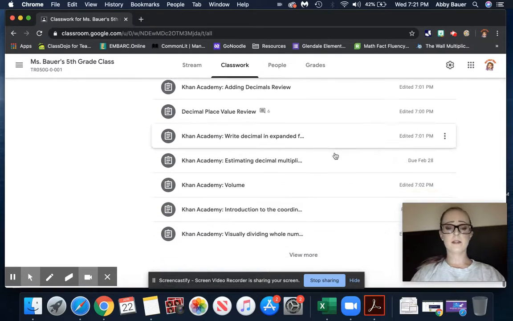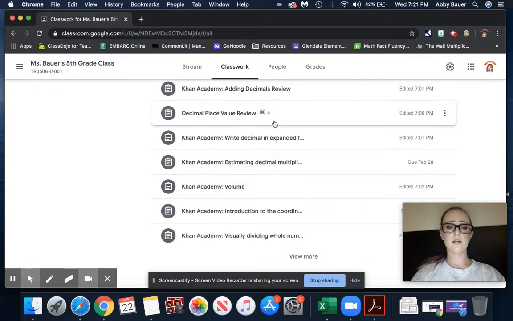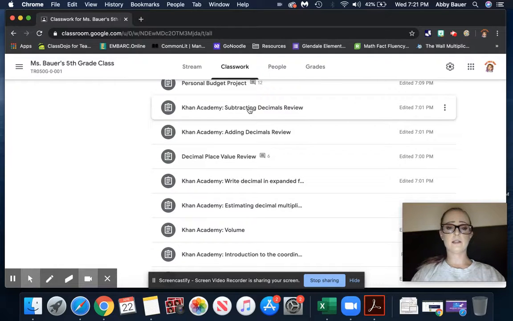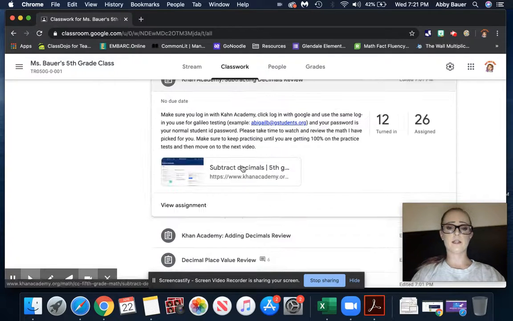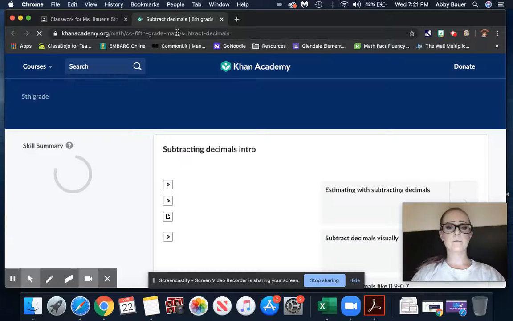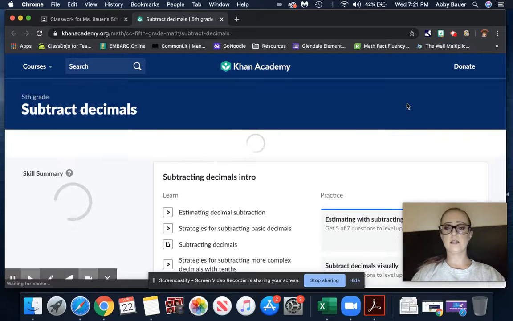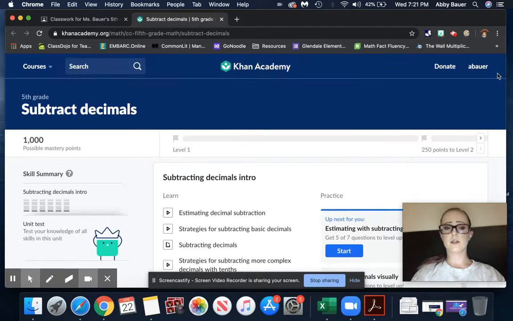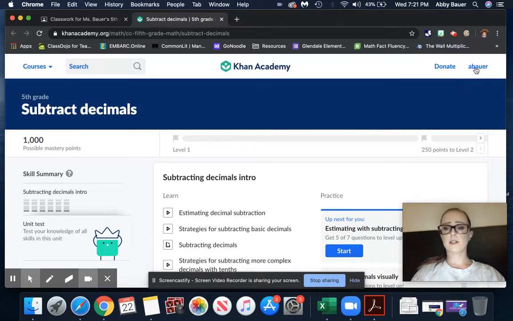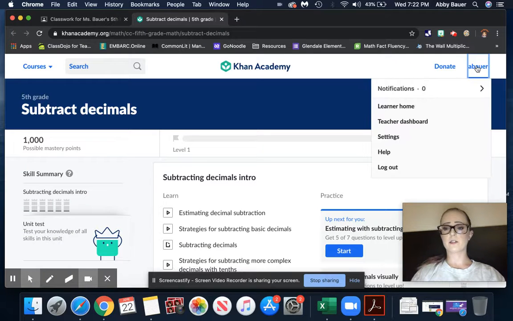For math, everything that you see that's Khan Academy, you can go in and practice. So again, all you need to do is click on this link. Make sure that you are logging in. At the top, it should say log in somewhere. I'm already logged in, that's why it says A Bauer. Make sure that you log in at the top, so instead of A Bauer, it should say log in.